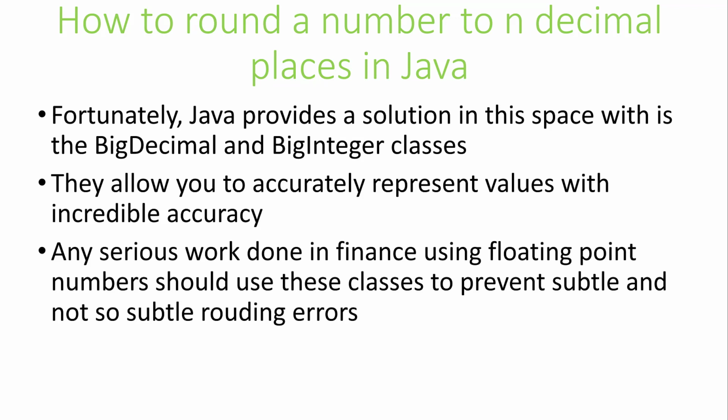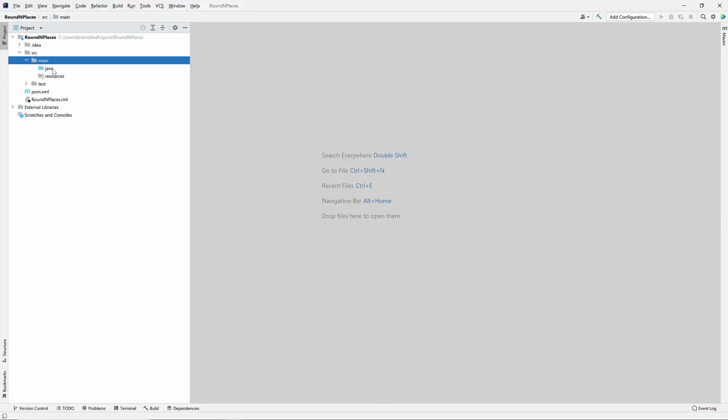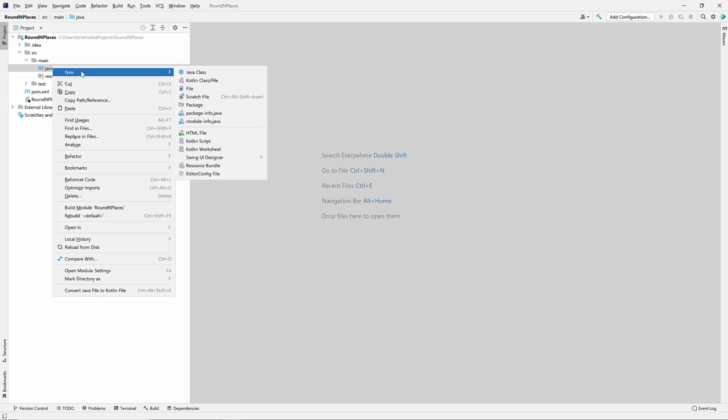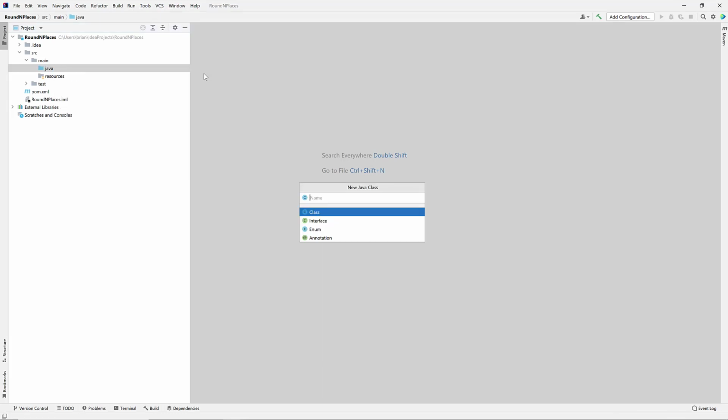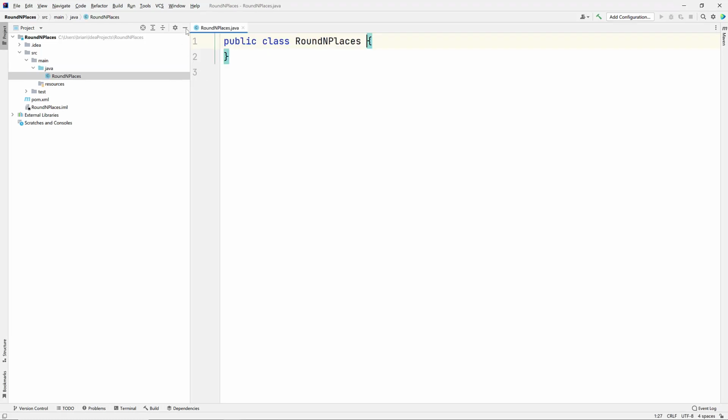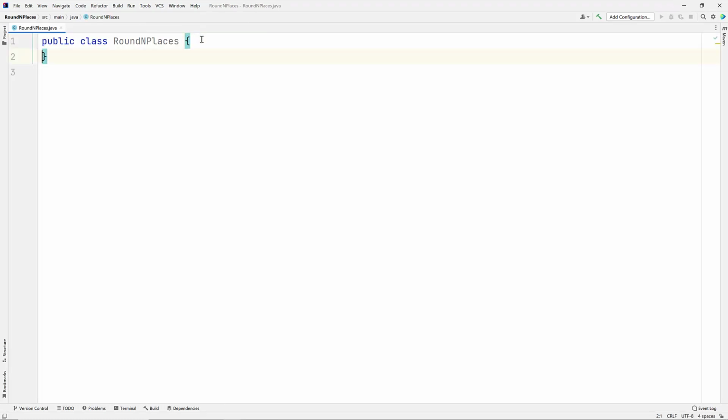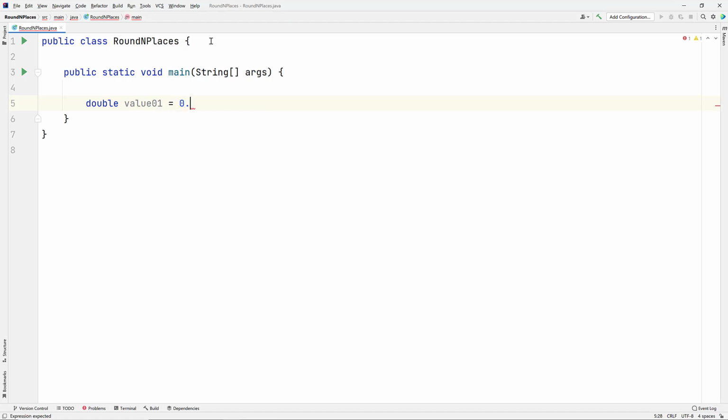Okay, let's switch gears and take a look at some code. For this lesson, we'll be working in IntelliJ IDEA running on a Windows 10 machine. Let's start by creating a class called roundInPlaces. We'll use the IntelliJ shortcut PSVM to create our main method. Let's create a variable, value01, of type double, and assign it an initial value of 0.7.